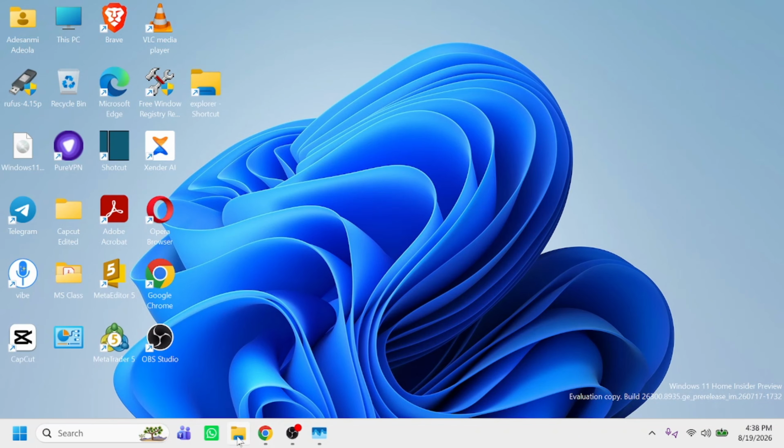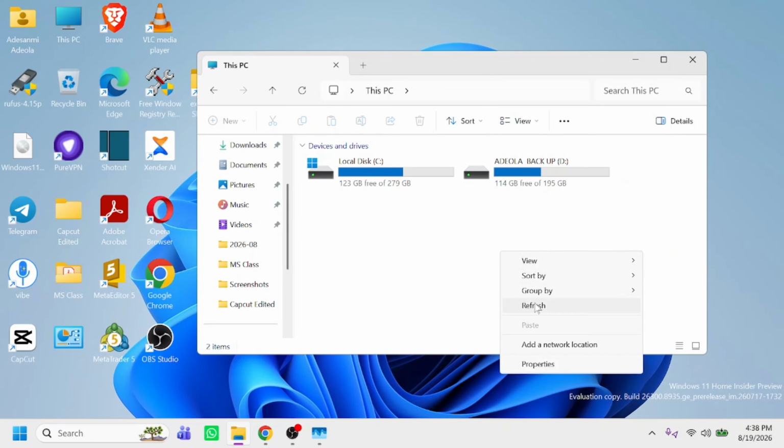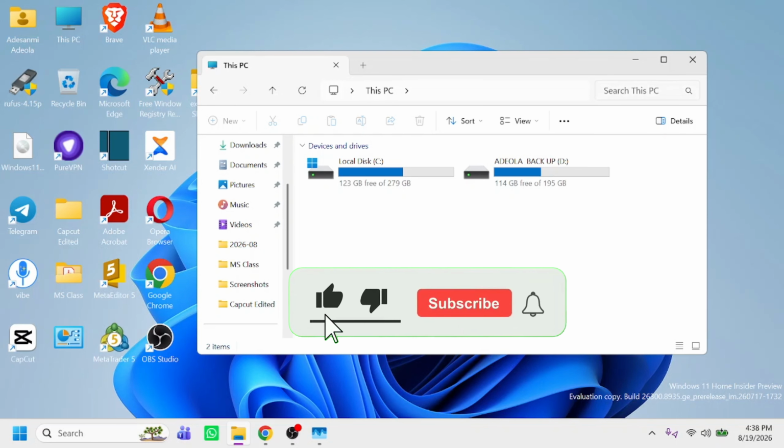Now let's open the C drive again and let's refresh it. Option, then refresh. You can see that I have about 123 gigabytes remaining on my device. So that is just a simple process on how to get more space on your C drive using the recycle bin.